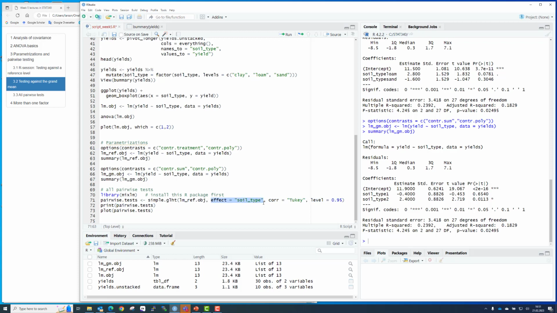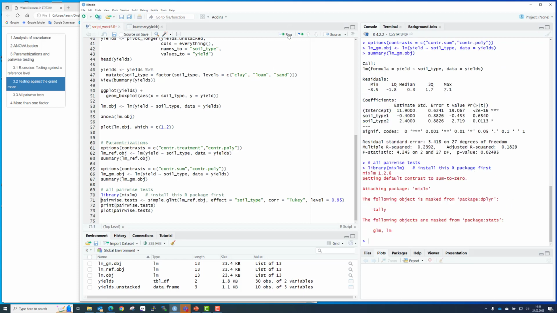And of course here there is only one factor, so it's the soil type, right? The correction method, how to correct the p-values, Tukey. And that's what we stick to in this course. And now we also have to specify a confidence level instead of a rejection level. So if you want to test at the 5% level, you specify 0.95 here, 95%. Right? So let's run this and see if it makes sensible output.